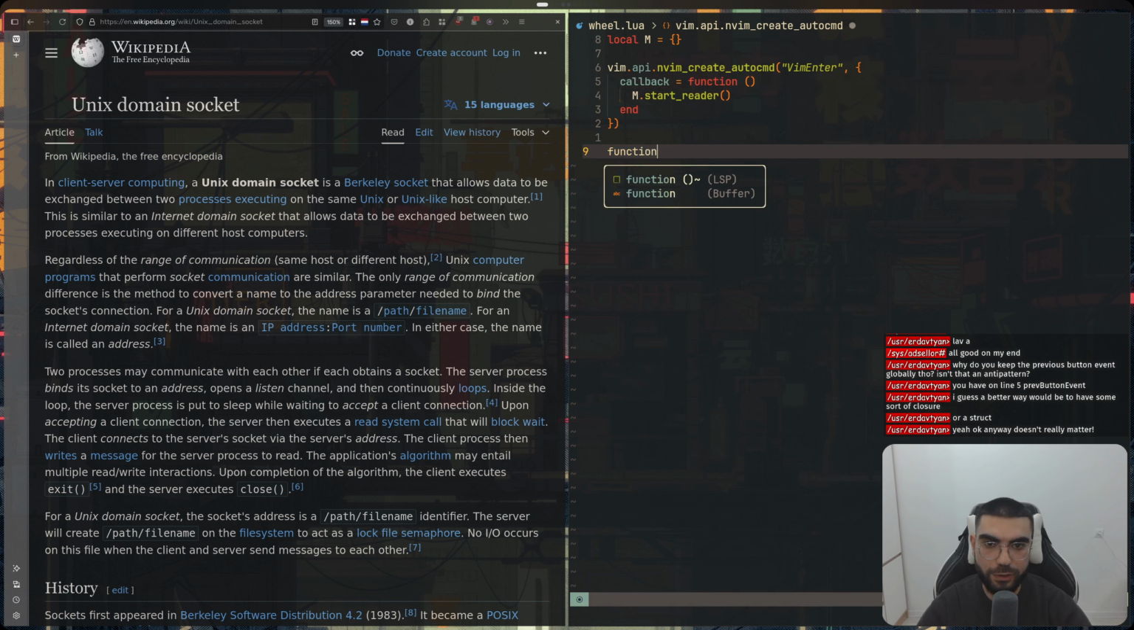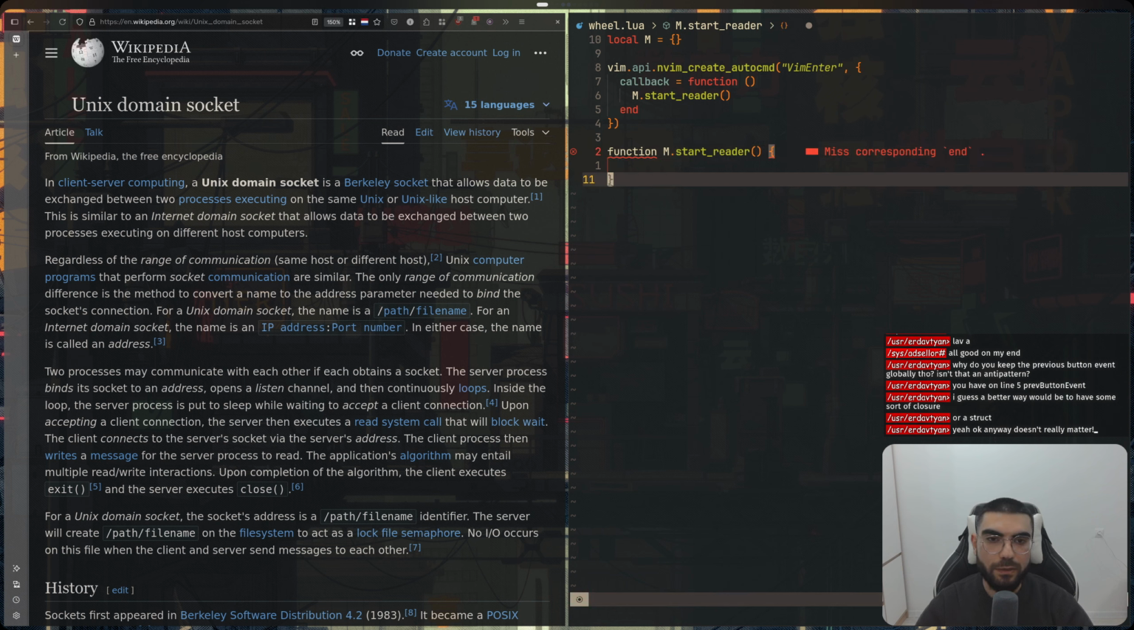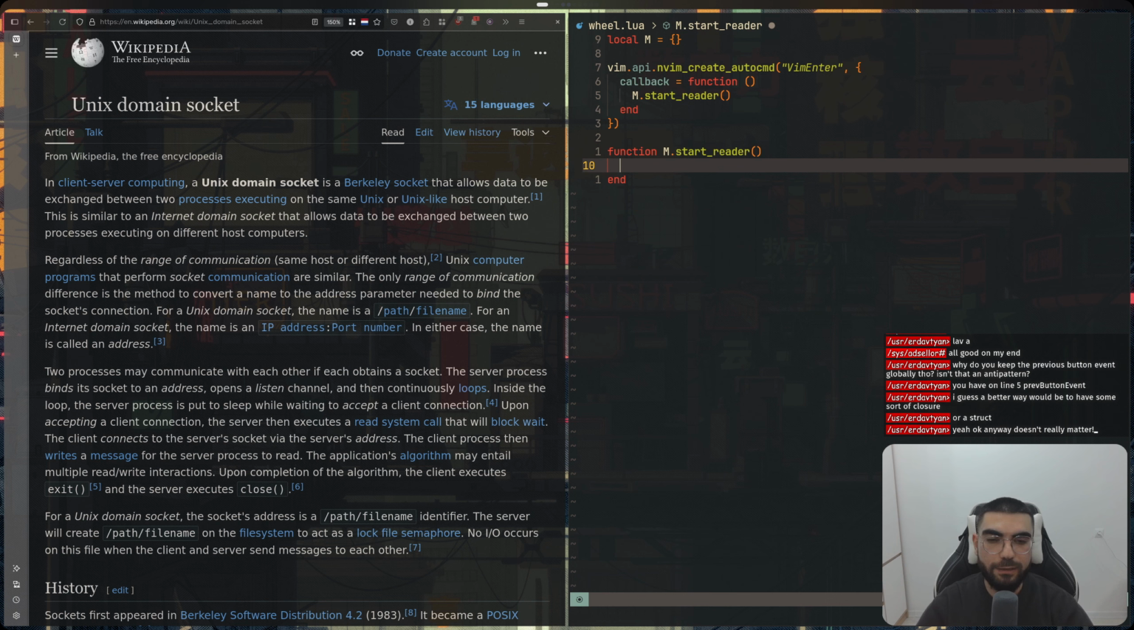So function m.startReader, this is how I do it. And then when we close Vim, I want to stop all of this communication. So let's create another auto command. Let's copy this.